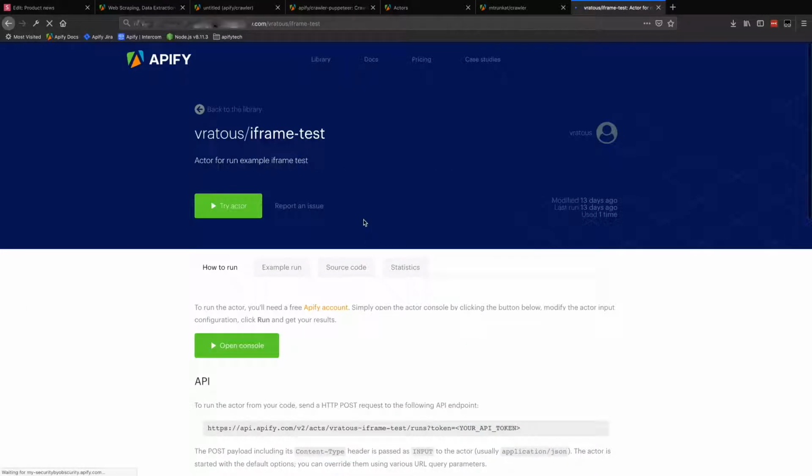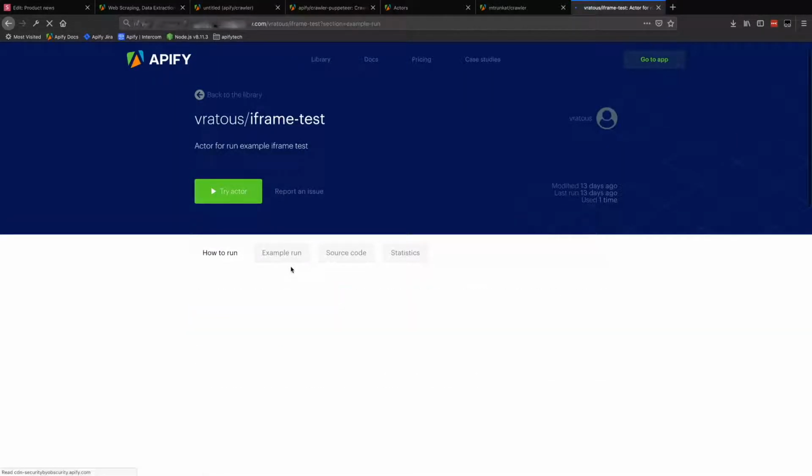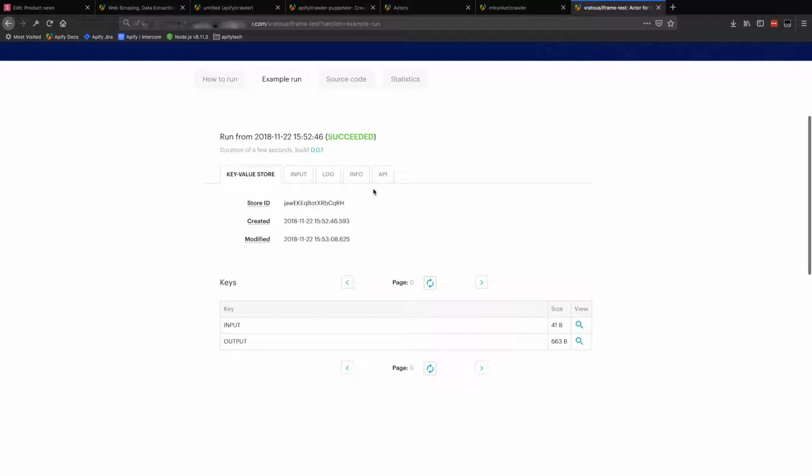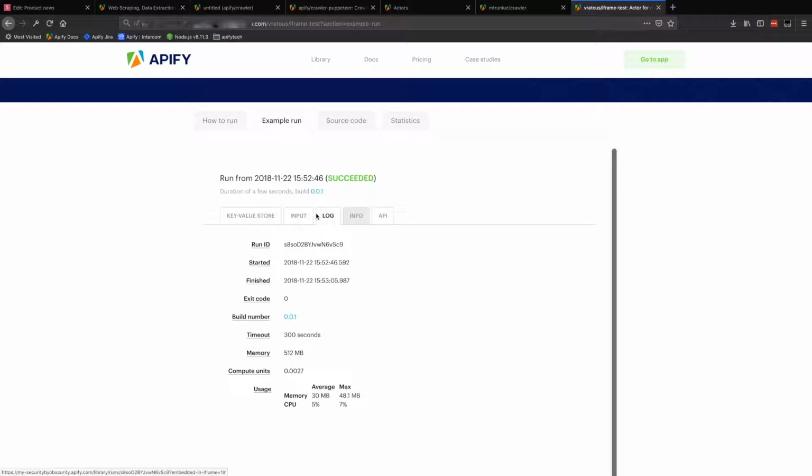The first feature is a tab called example run. If in your actor you select some run to show to the user, you can present them an example of a public run. You can see it's almost the same as in the app. You can see input, output, some log, some basic info.